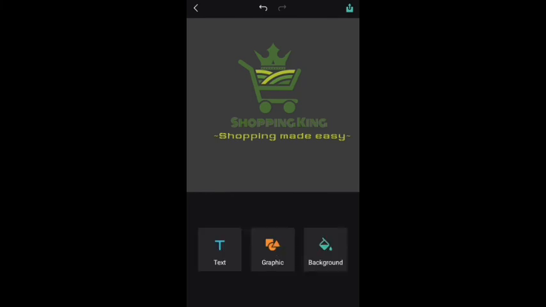I think I've explained how you can create a logo without any software using your mobile phone or your PC, and you can now create a logo easily.